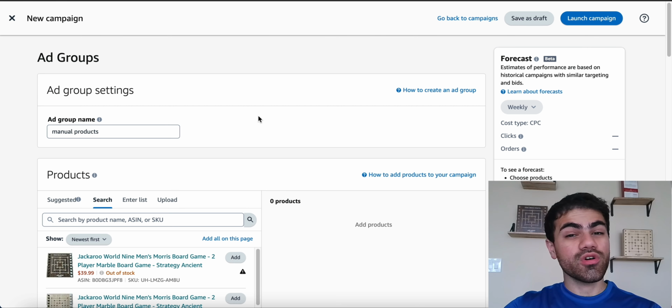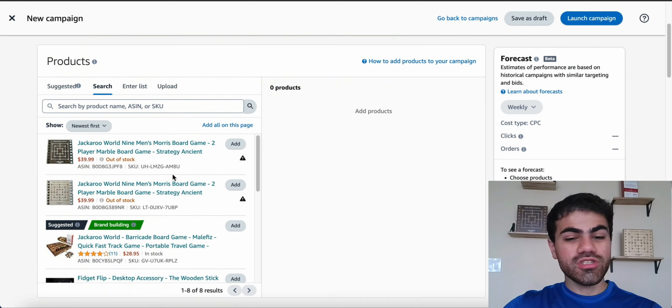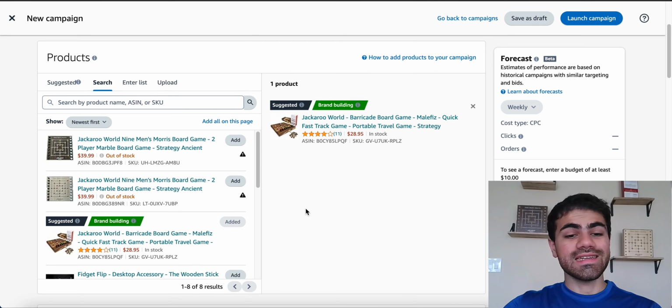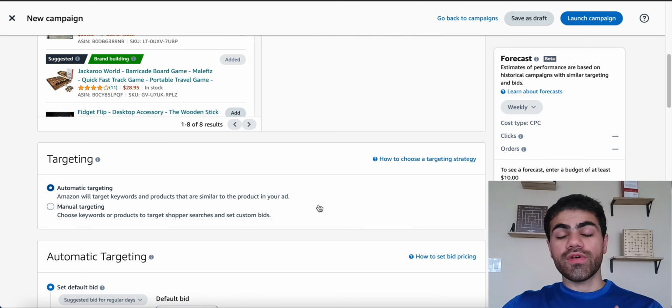Next, we're gonna choose the product I wanna make a campaign on. I'm gonna be choosing this product right here. After we choose our product, we're gonna scroll down and it's going to take us to the targeting section. There are two options: automatic targeting and manual targeting. And we click on manual targeting.